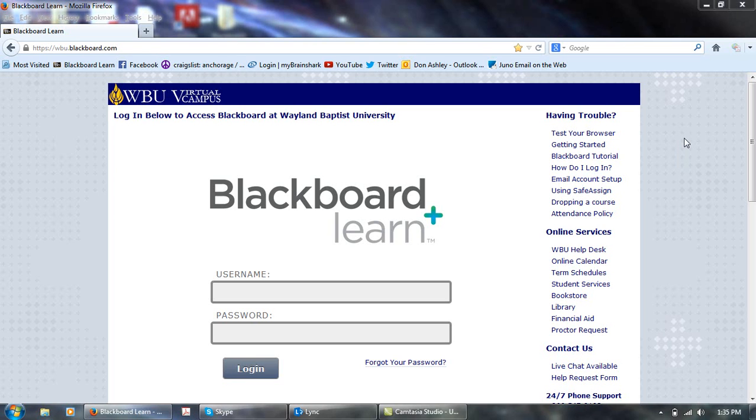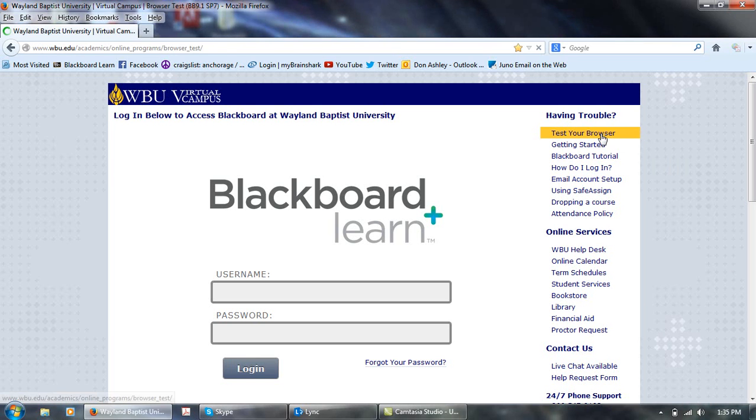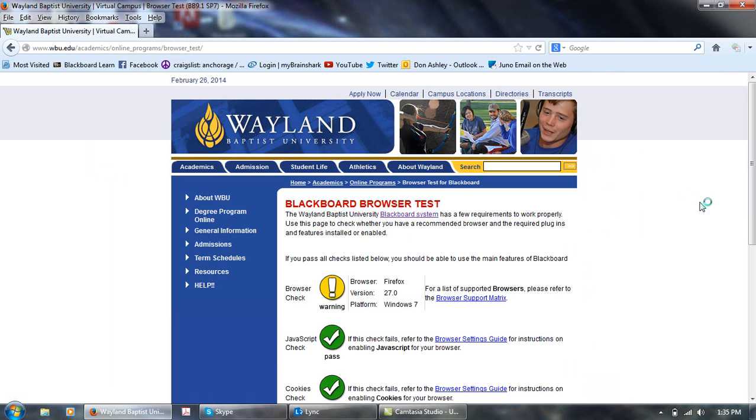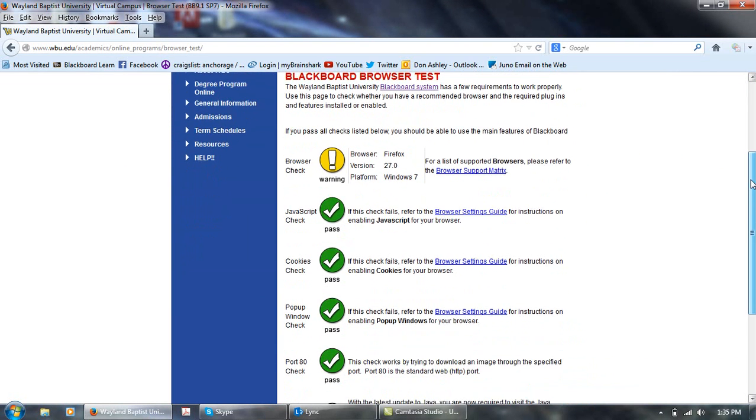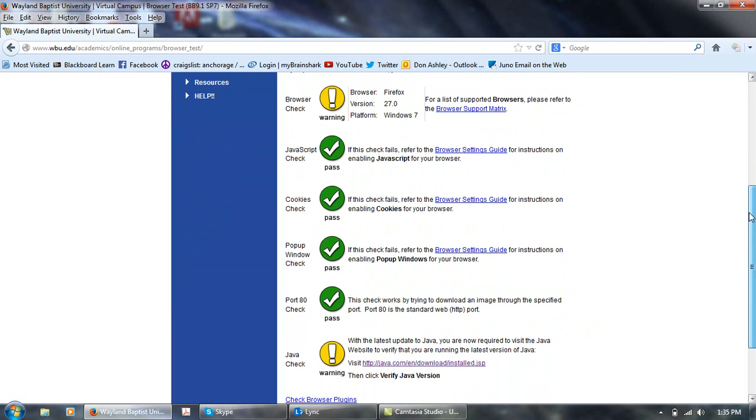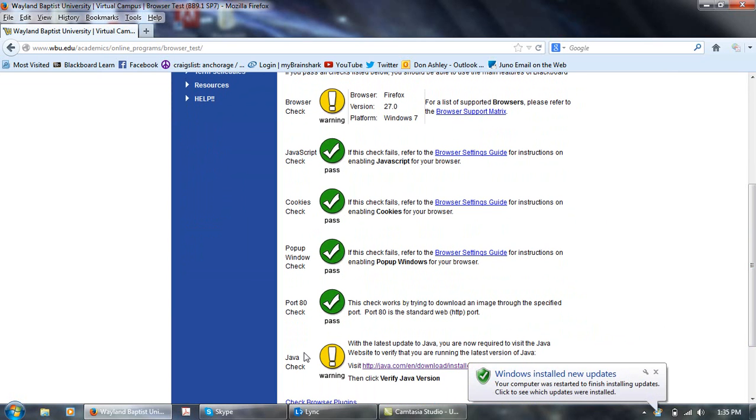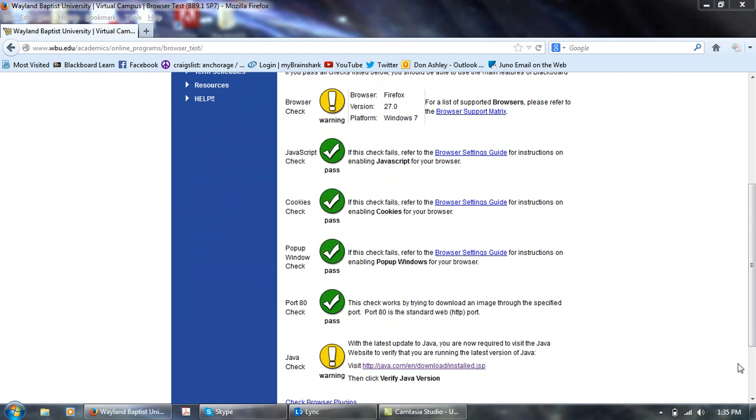Now, a few things from the login page. One is test your browser. If you click here, this little application runs a check on your computer to see if all the settings are correct. If you go through all of these, it looks like mine's got an exclamation point down here that I need to update my Java.